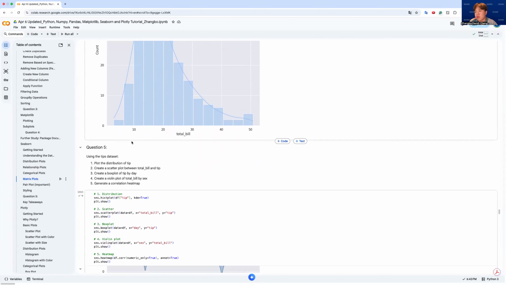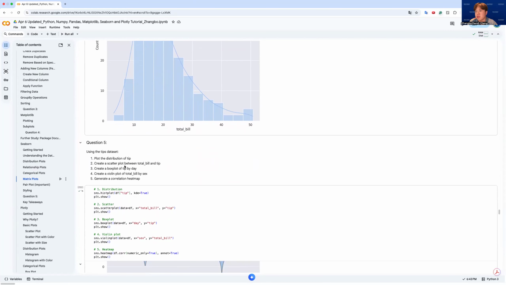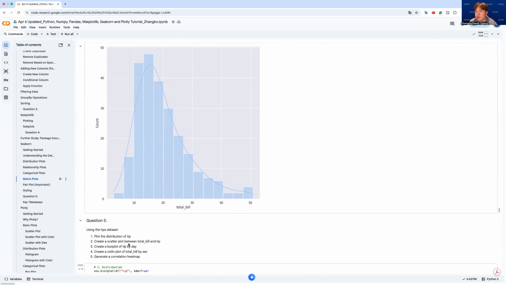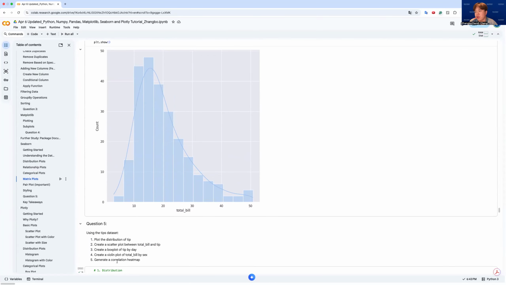So now we want you to plot the distribution and create the scatter plot between total bill and tips, create a box plot, create the violin plot, and generate a correlation heat map. I will give you 5 minutes to do question 5, then we will go over it.